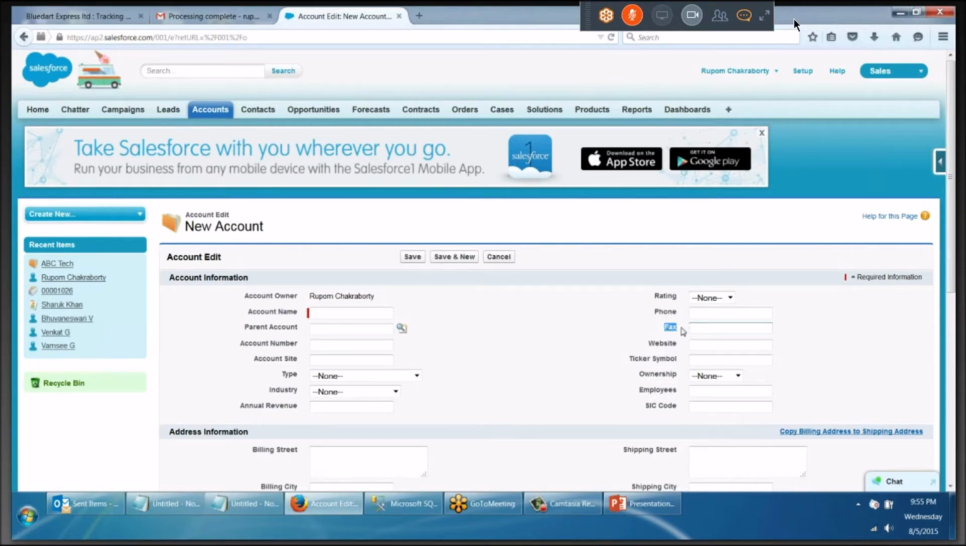I'm able to see because I'm an administrator, but even if I'm removed from the administration and I'm given super user 999, I would not be able to see the fax field. The same thing is controlled from here.